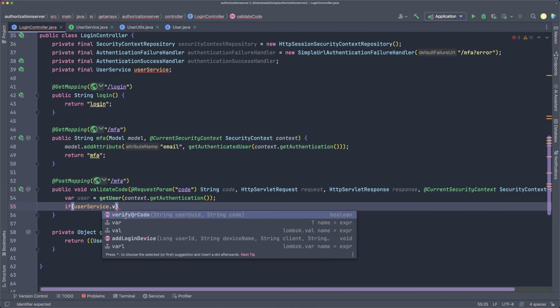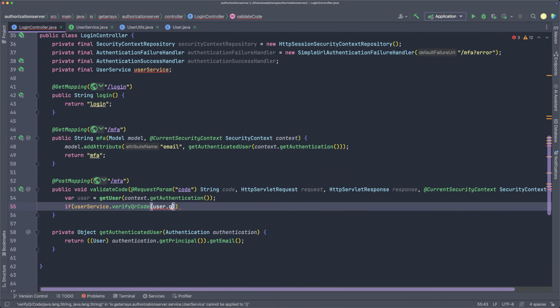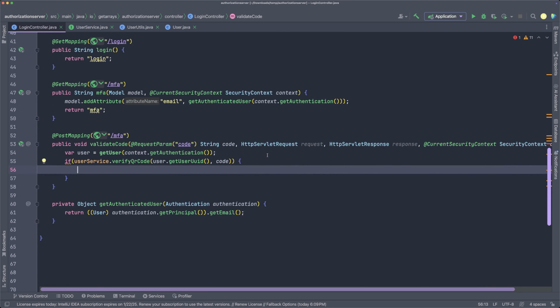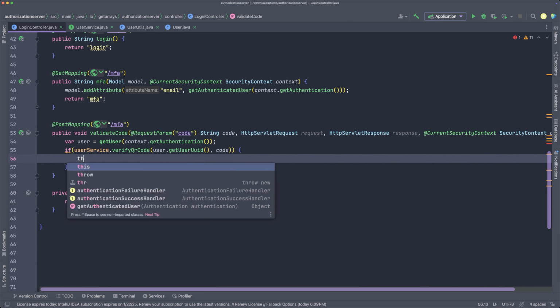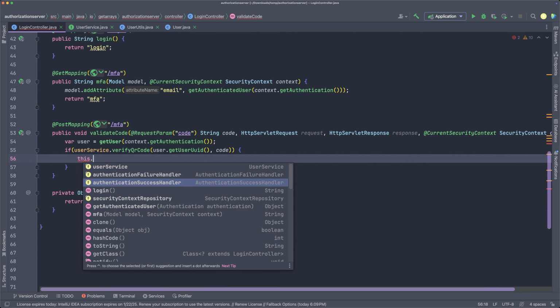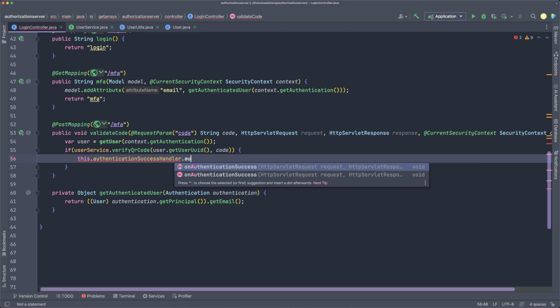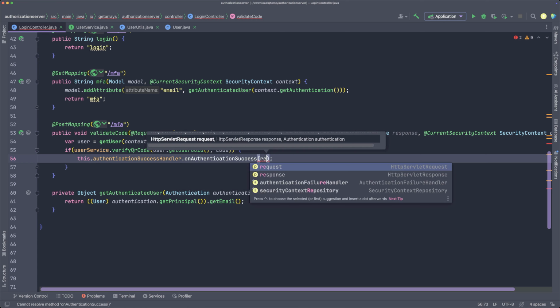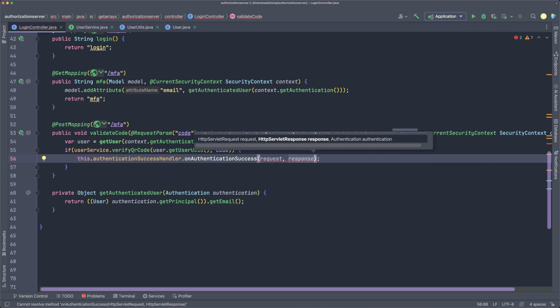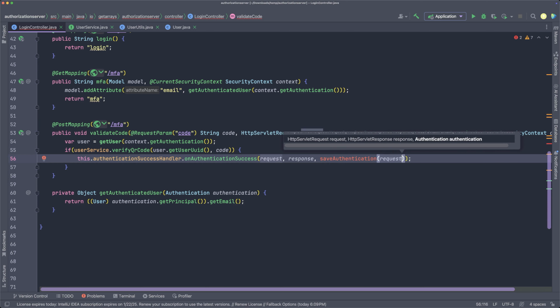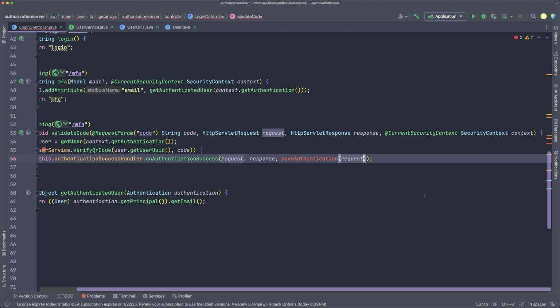So we need to call this method. Via verify QR code, we have the user that get UUID, and then we have the code. And if this is successful, which means we validate the QR code that they pass us, then we're gonna call the authentication handler, the success one, because that's successful. We're gonna say on authentication success, pass in the request, the response, which is why we injected them, and then we're gonna get the saved authentication. So the one that we saved before, like the real one that we saved before we redirected them to the MFA page. So request, response, and let's just create this method.